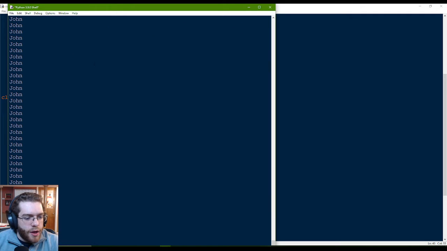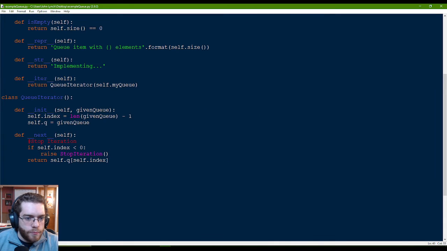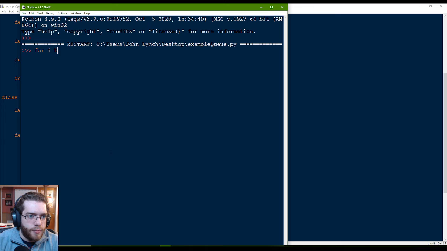Now I'm getting an error. John is constantly running for me for some reason, and the reason it's most likely happening is that I'm not decrementing my index. So I could do self.index is equal to self.index minus 1. And now I'm going to be able to reach this case where I have it less than 0. Let's do for item in queue.